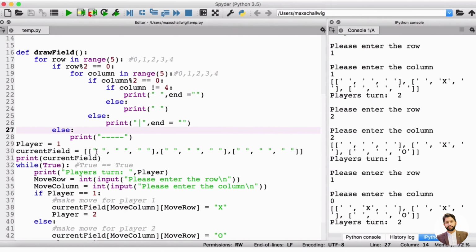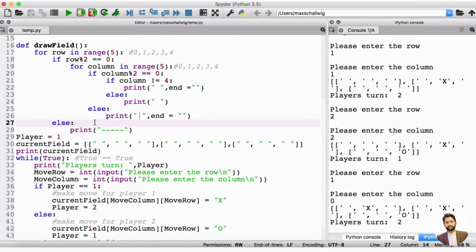So let's try to put our current field into this draw field, and each time we'll just draw the field that we have. So how are we going to go about that? Well, we need to add an input to our draw field, and so into our draw field we're actually going to add the current field. So we're just going to put this into here, and so this is going to have all the data, all the moves, and we'll use this information inside of this draw field function to draw the field.